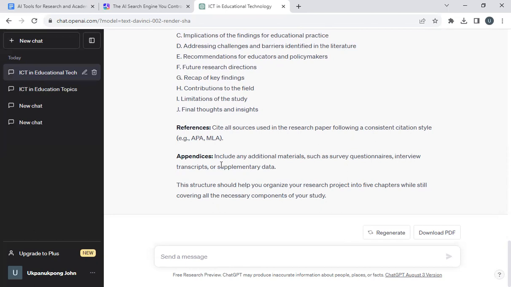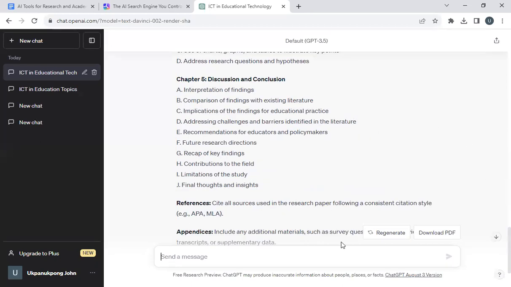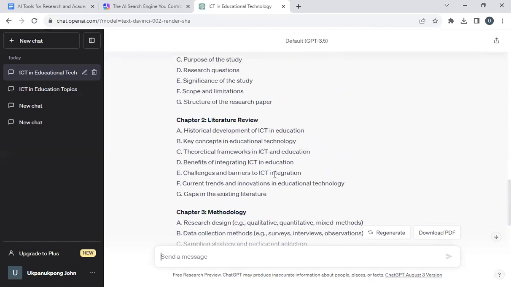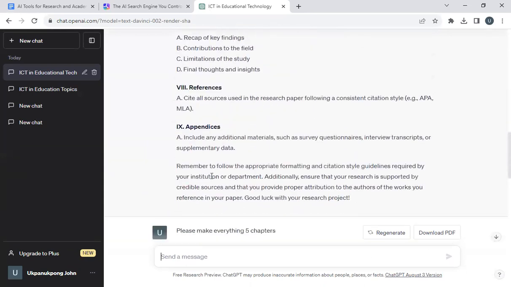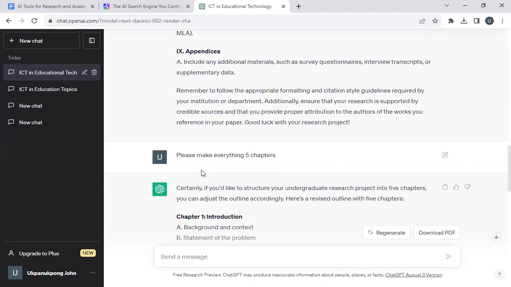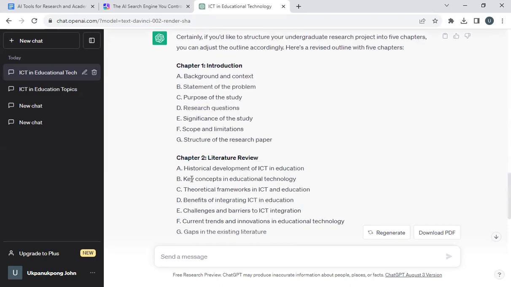Now, there's one disadvantage of using ChatGPT. Do not, I repeat, do not use it for references, because it's going to bring out fictitious references for you. Do not ask it to generate references for you, because it's going to create references that do not exist. So right now we're using it to brainstorm, to know where we are going.